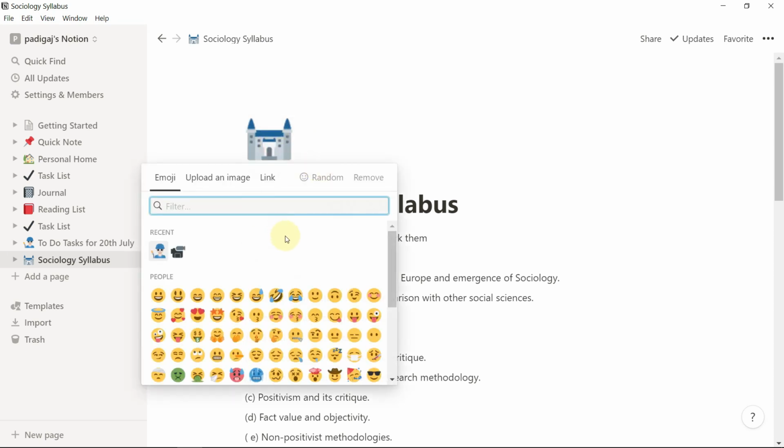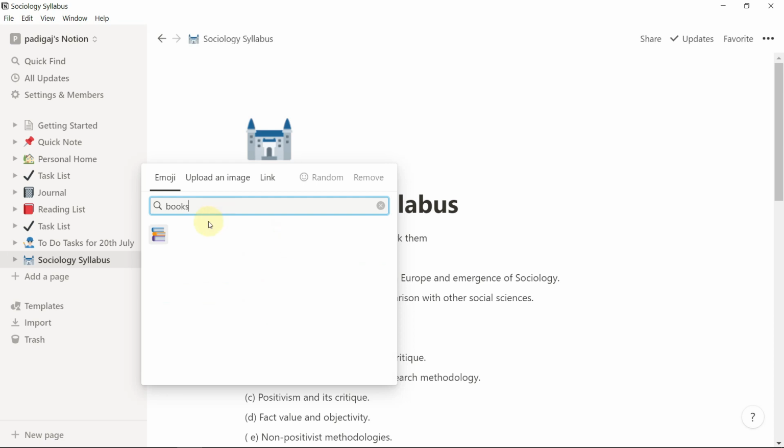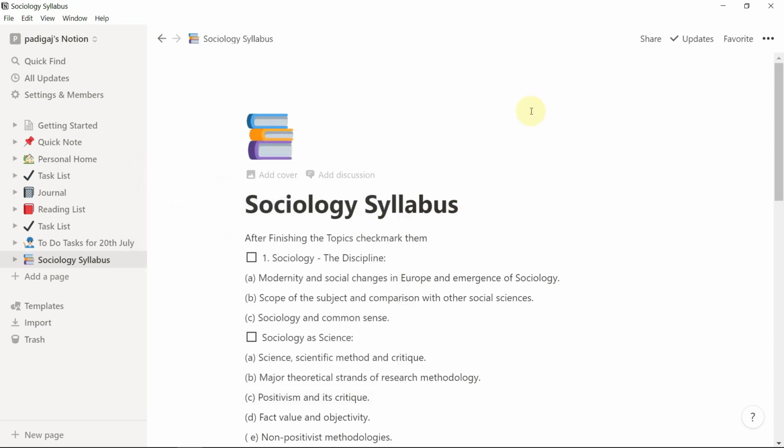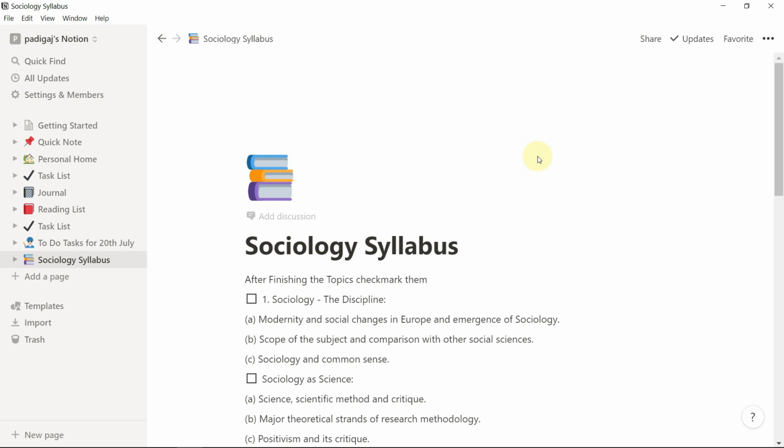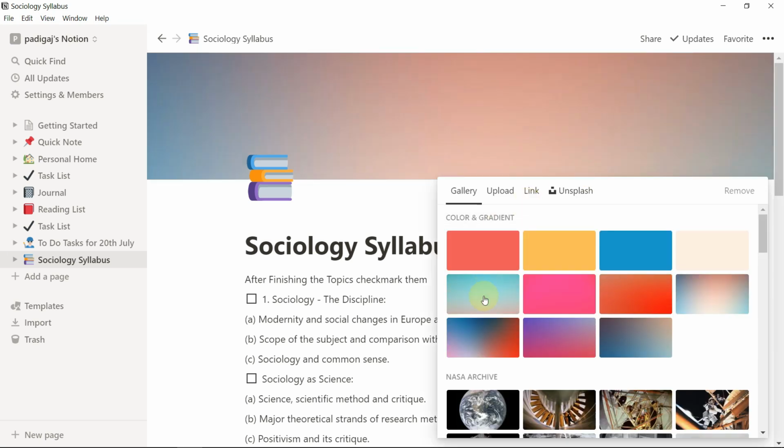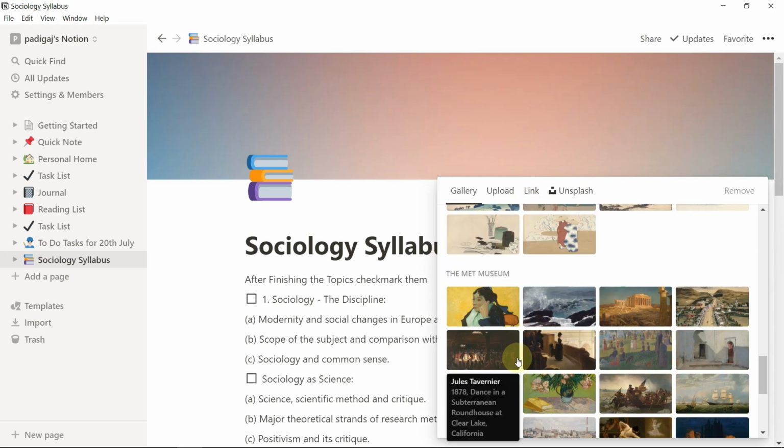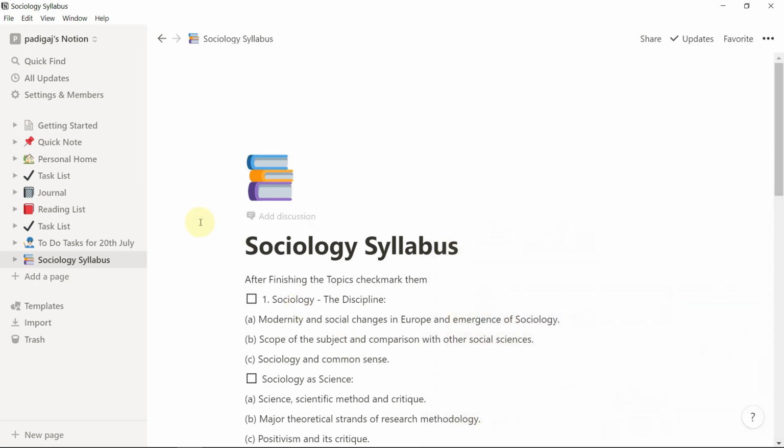You can also change the icon, like I'll keep books here. You can also change the cover. Like for sociology, I have kept this some historical image.